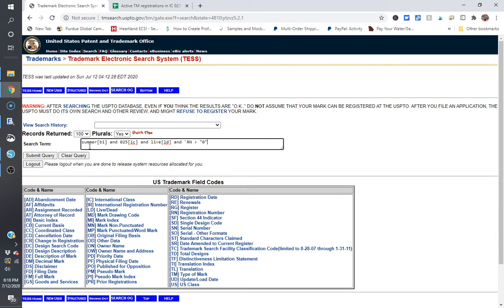So the first thing you want to do is put your search term. In this case, I'm using summer, and you're going to put in BI, which is the basic index. Okay. Then you're going to type in AND and your international class. For me, I'm doing 25 because that's for apparel. A lot of my designs are geared towards apparel, and so I want to make sure that I'm kosher in that regard. You also want to do AND LIVE, which means you're only searching for live trademarks.